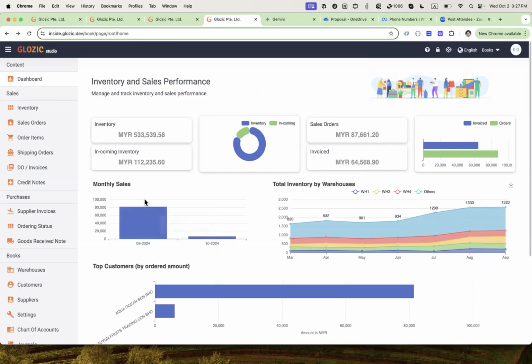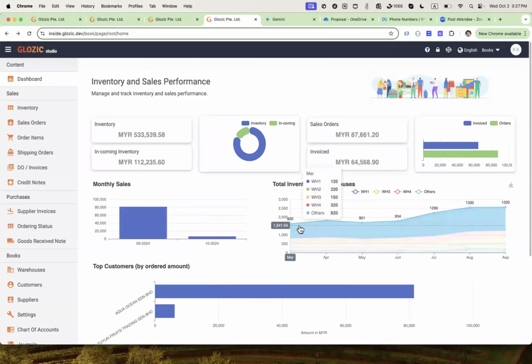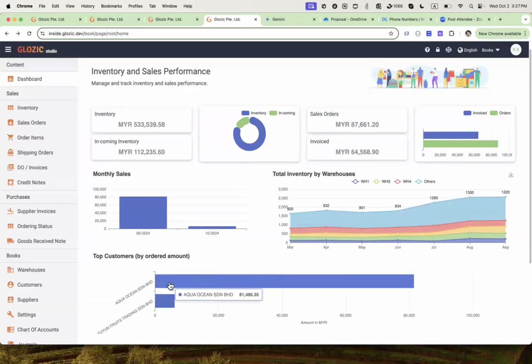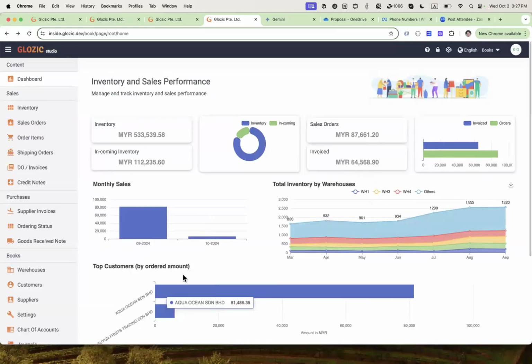But it will give you data like monthly sales or even the stock movement of the warehouse inventory every month, for example. And then you will be able to see which are the top customers you are selling to, right? So for example, you see two customers here, right?